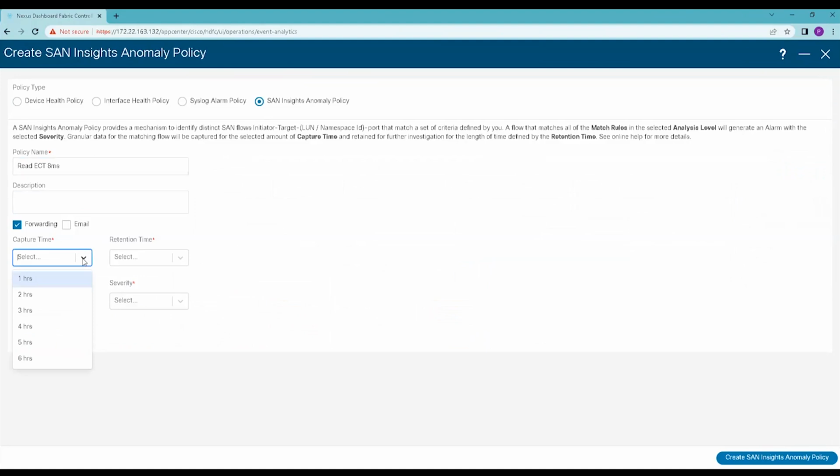So let's say we detect an anomaly at noon. Then if I select 6 hours, the data points at 30-second granularity would be stored for that flow until 6 p.m. Otherwise, by default, we store within NDFC SAN Insights at a 5-minute granularity. Only if anomalies are detected, we fall back to 30 seconds. Okay, so that is capture time.